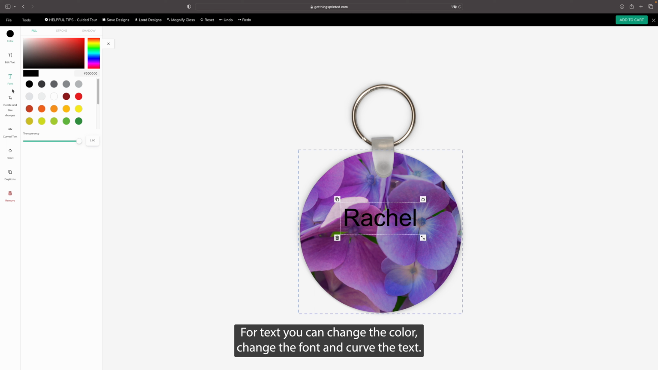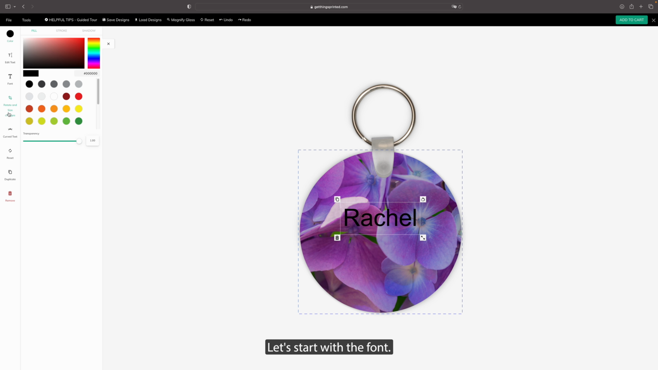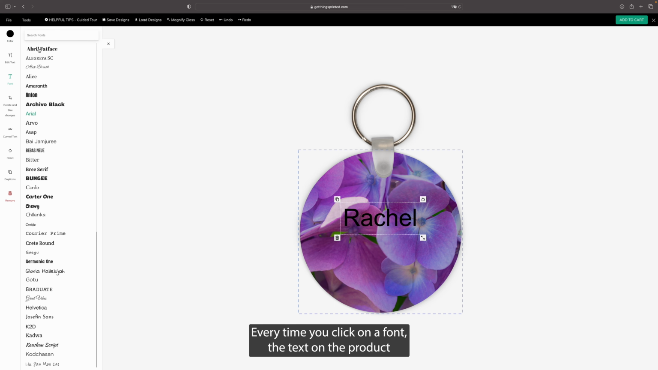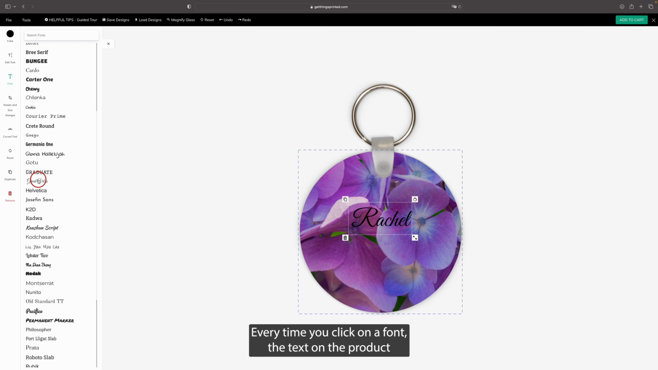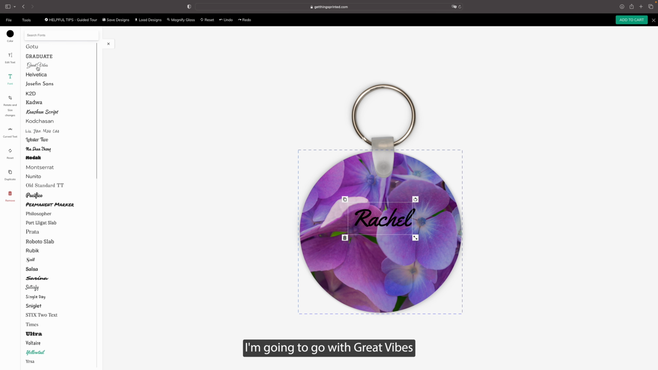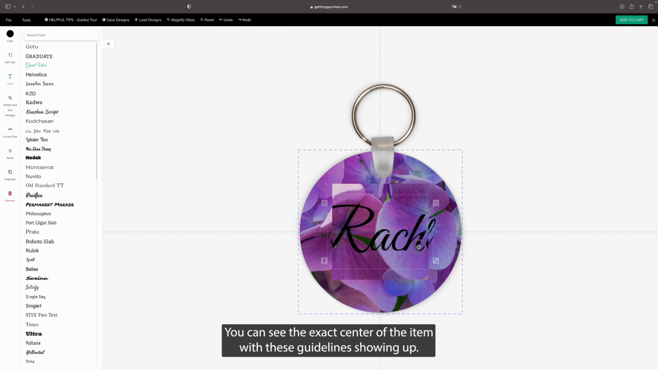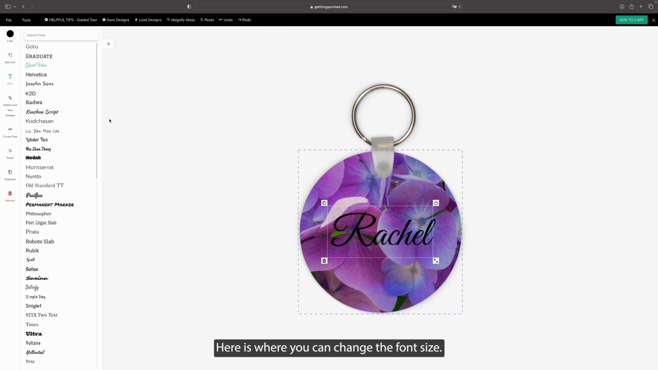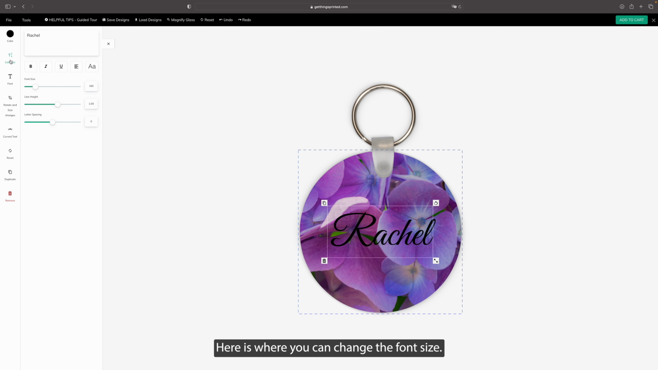For text, you can change the color, change the font, and curve the text. Let's start with the font. Every time you click on a font, the text on the product will change accordingly. I'm going to go with Great Vibes. As I'm moving the text around, you could see the exact center of the item with these guided lines showing up. Here's where you can change the font size.